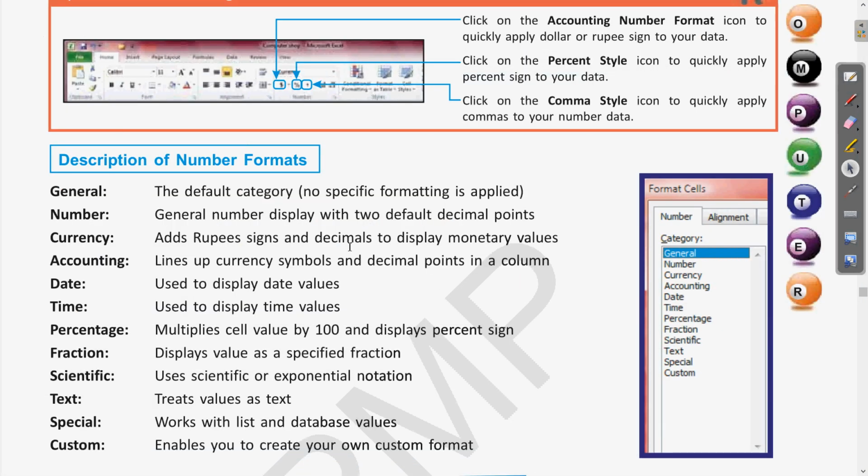Clear? Next is fraction. Fraction will display the values as a specified fraction, in the form of numerator and denominator. If we want the data which you have written to be displayed in the form of a fraction, we can apply that using the fraction number format. The next is the scientific number format.